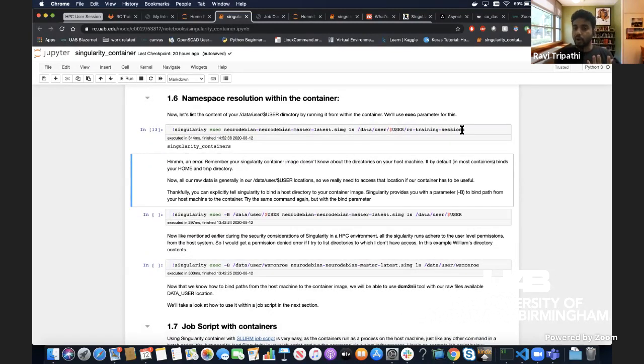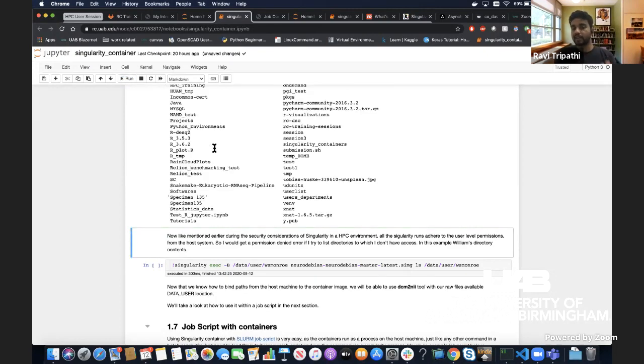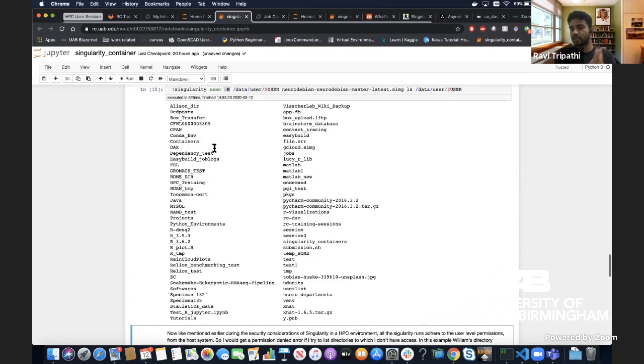If you want to see everything that you have in your data user $user location, you still need to bind your path to the container. So bind is simple. You just use dash uppercase B or dash dash bind, and you specify which path you want to bind to this container. So I'm trying to bind data user and Ravi89 in my case over here, and then I run the same command, ls data user $user, and this time I get to see all the folders that are over there and not just that RC training sessions where my container is placed.